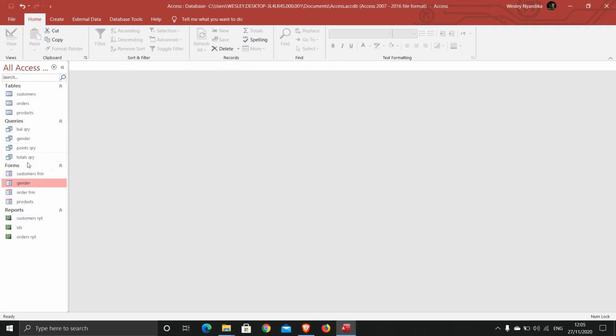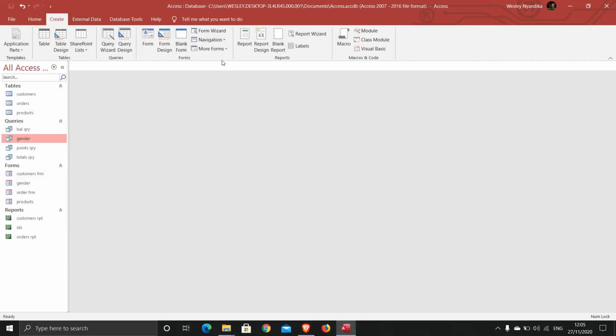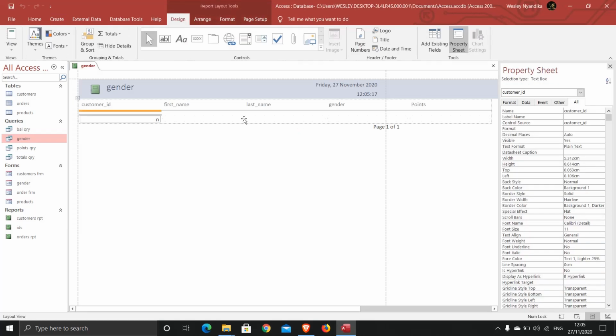So I'll just come to query, which is gender here, come to create and say report. It will give me this warning because it wants me to enter a parameter that will be used to extract the data that I want. So for now, just do okay, and your report will come while it is empty.